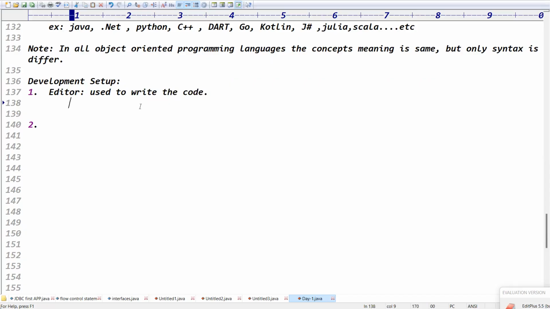Definitely we require one software to write the code, right? An editor. What is the best example? Notepad editor is there. But Notepad is completely outdated, so don't use Notepad. That's a very bad editor. The second one is Notepad++ editor. Okay, but that is also not recommended.